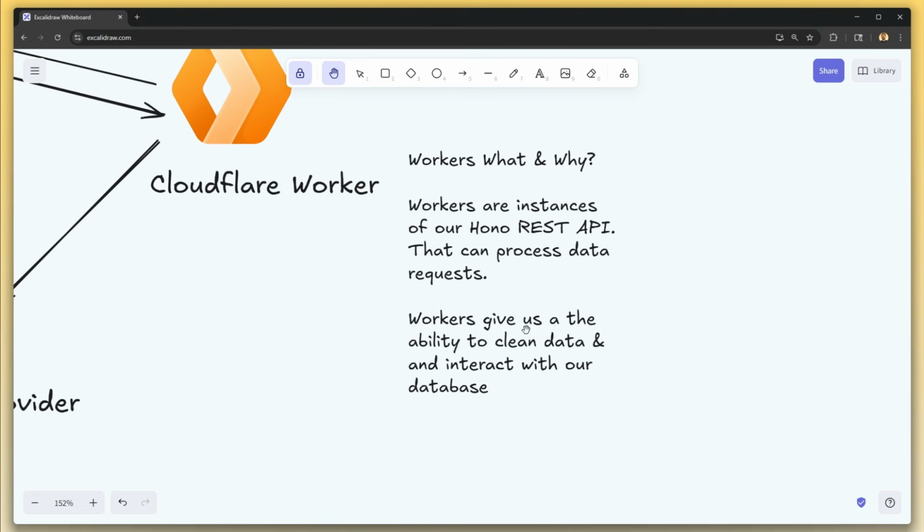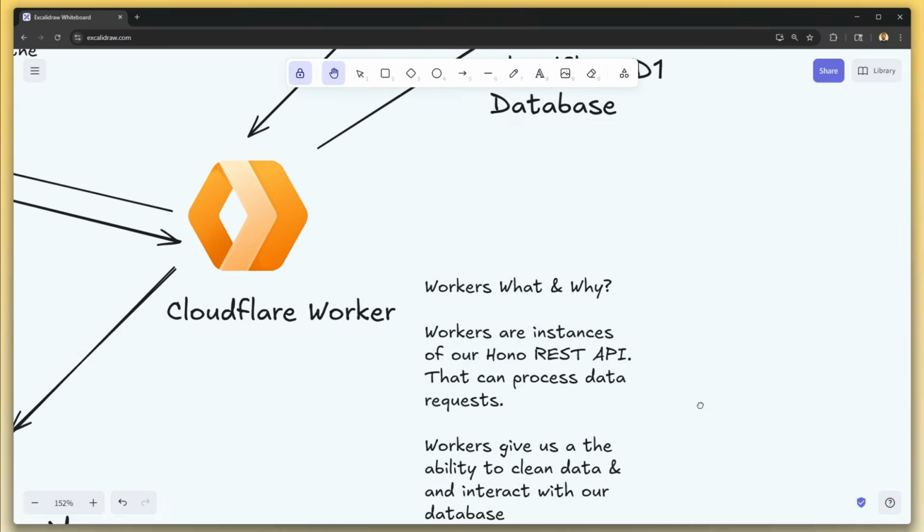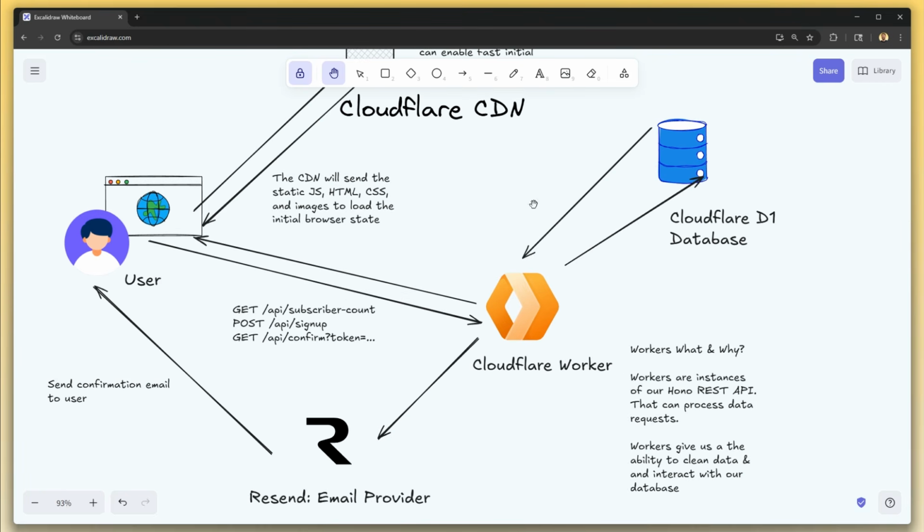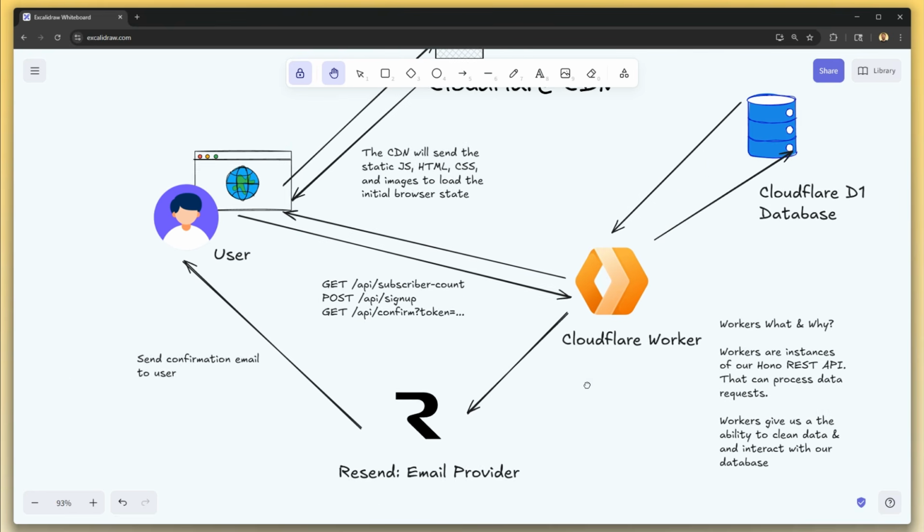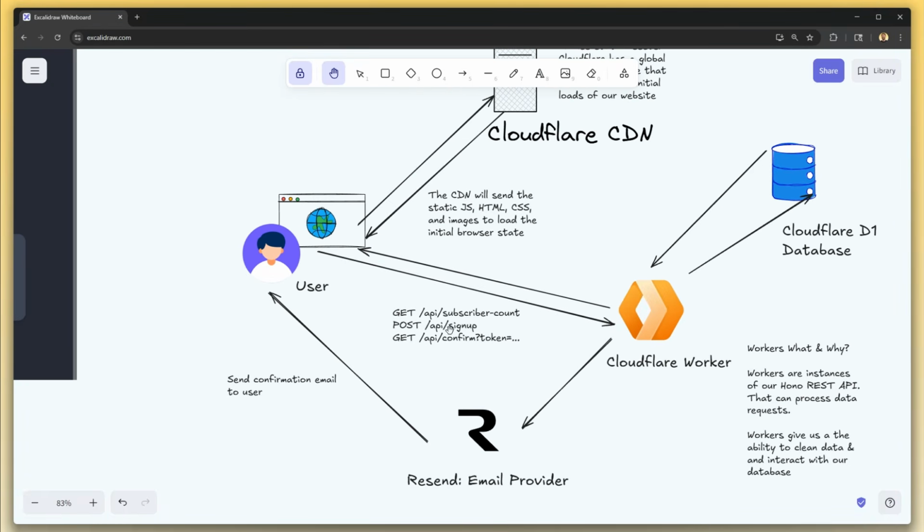And why do we even need this? Why wouldn't our browser just interact directly with the database? Well, workers give us the ability to clean the data and interact with our database in a safe way. We don't want users to be able to hit our database directly, because there are malicious people out there who might try to blast our database with a bunch of fake email addresses, and who knows what else they might try to do. But we want to protect our database. So you can think of the worker kind of as the guardian protecting our database. So that covers the sign up endpoint.